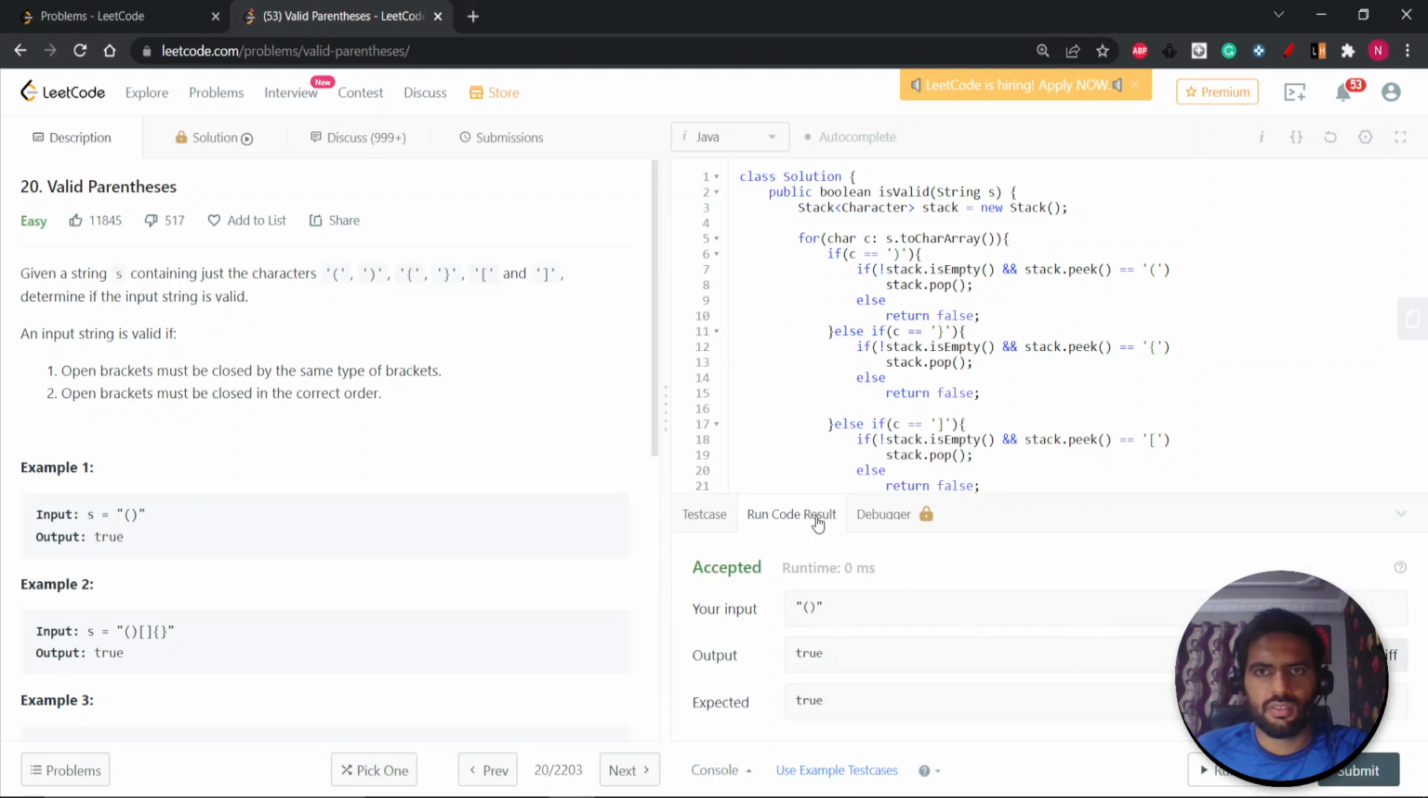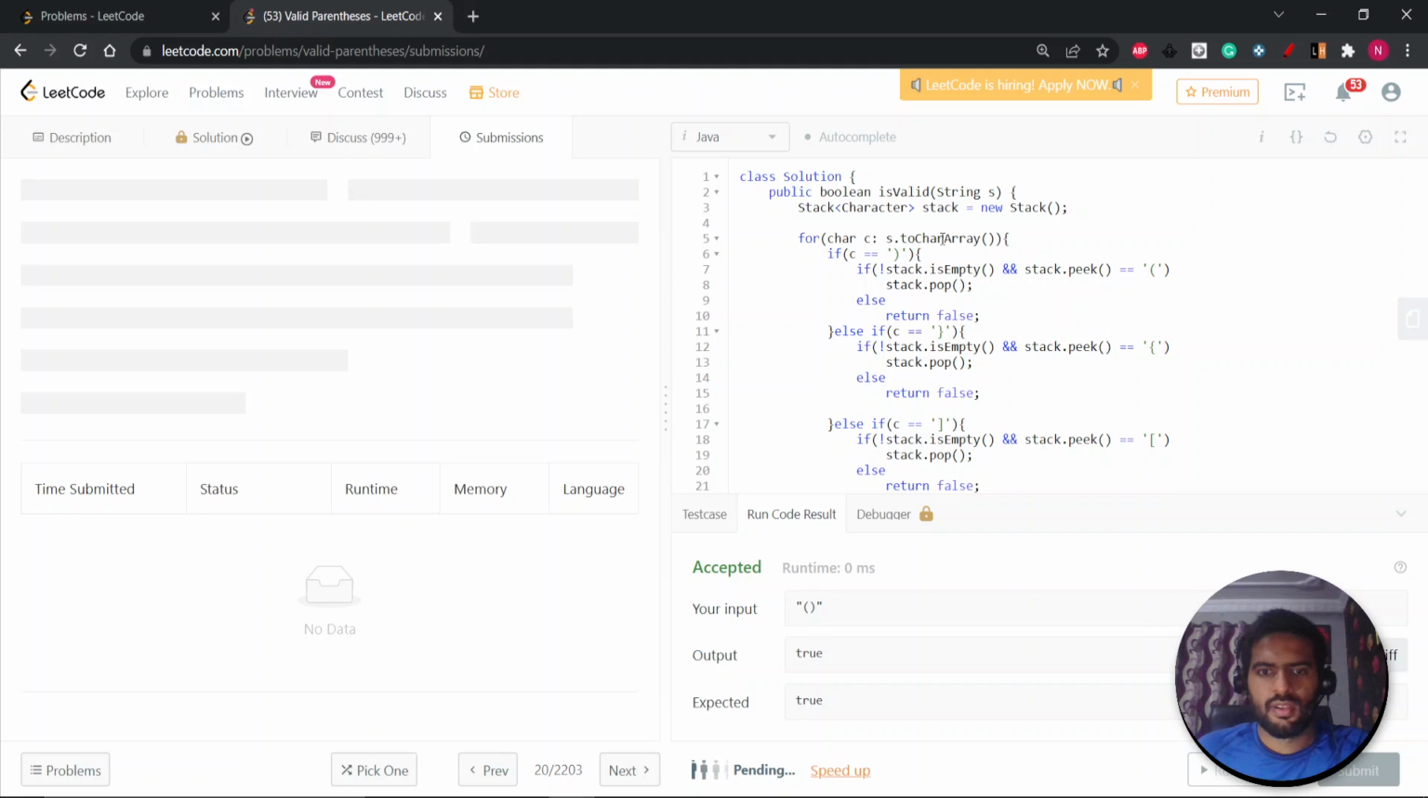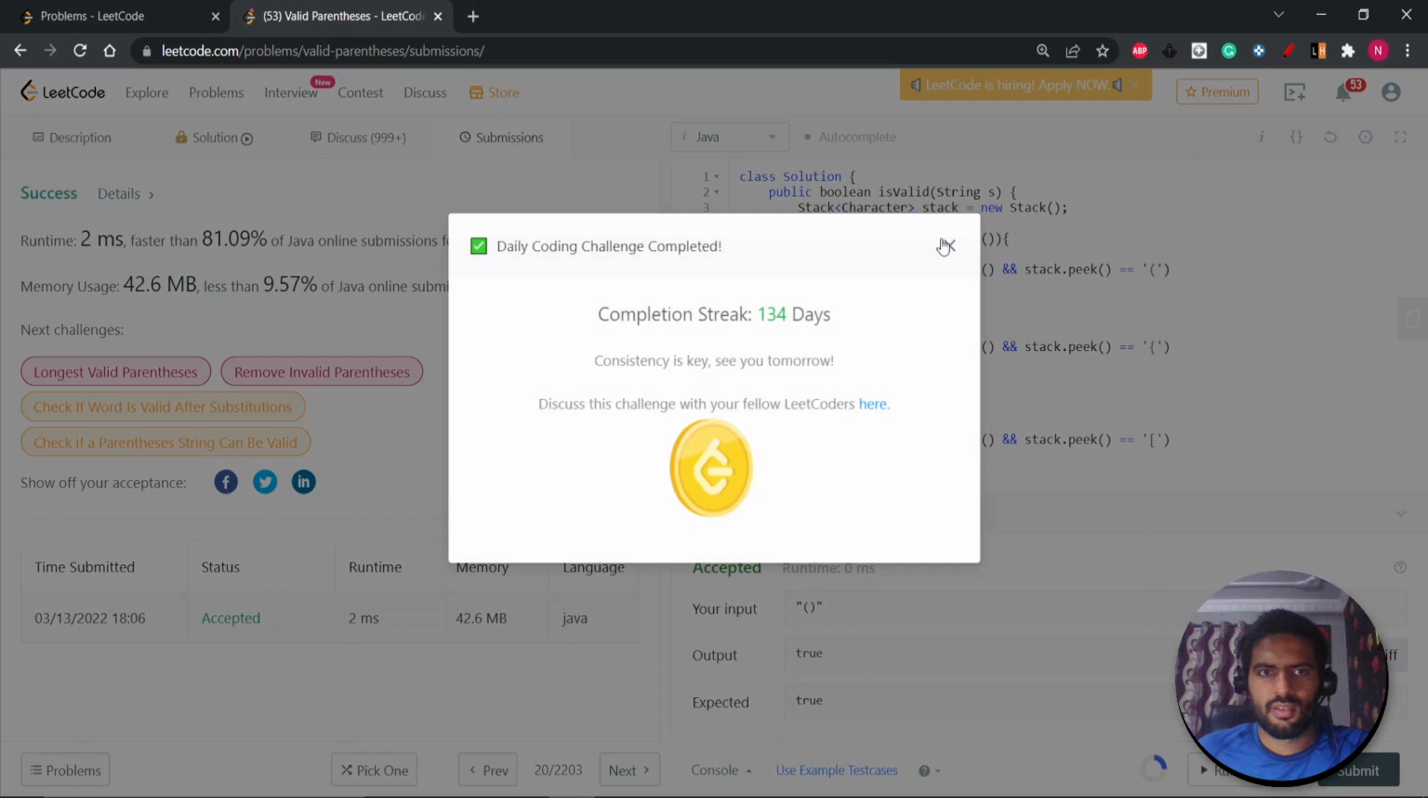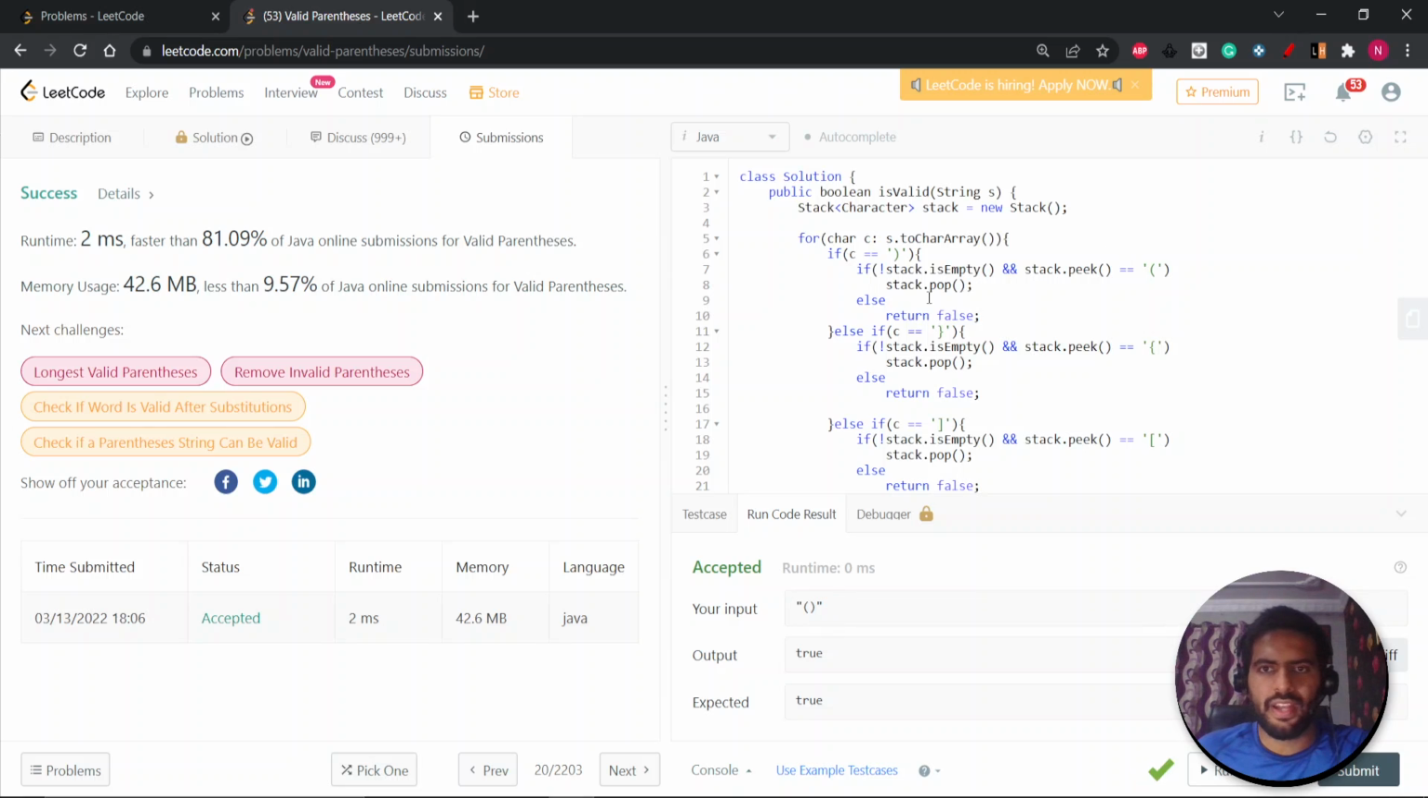As you can see, our code is accepted. Let's submit it. So our code is submitted, and if you want to calculate the time complexity, we are using only one loop. So for this, it's order of string length, and similarly we are creating a stack. So for the stack also, it's order of s.length.